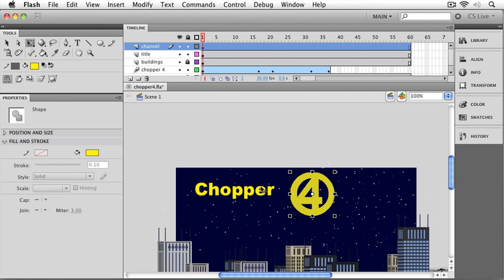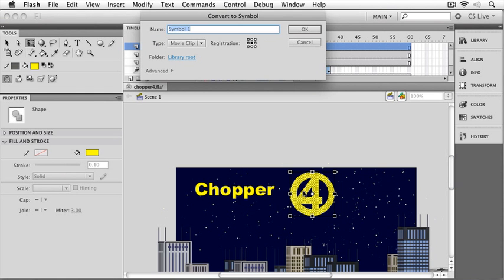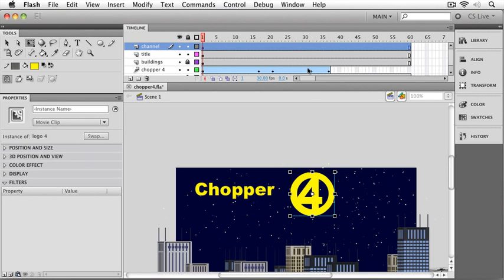Our other object is still text. And since motion tweens work with text, we've got no problem. But this is no longer text. It's now just a normal vector shape. So let's convert it into a movie clip symbol by pressing F8. Or you can use the Modify menu. Let's give it a name. I'll call it Logo 4. We've already got it set for a movie clip and a center registration, which sounds pretty good. I'm just going to click OK, and we're ready to animate.